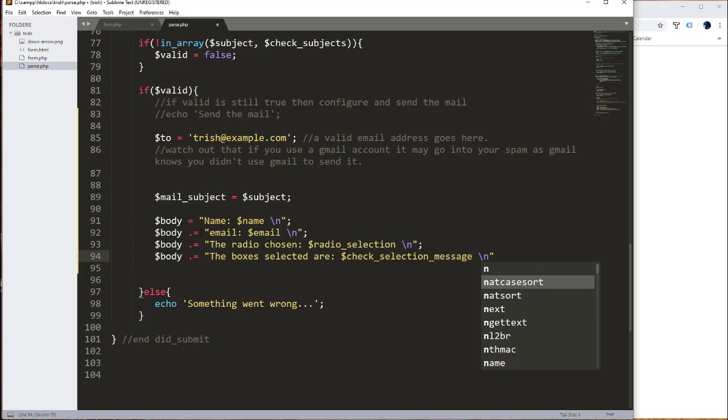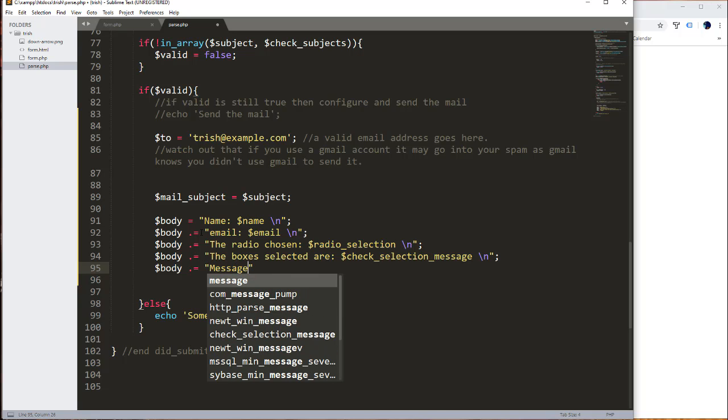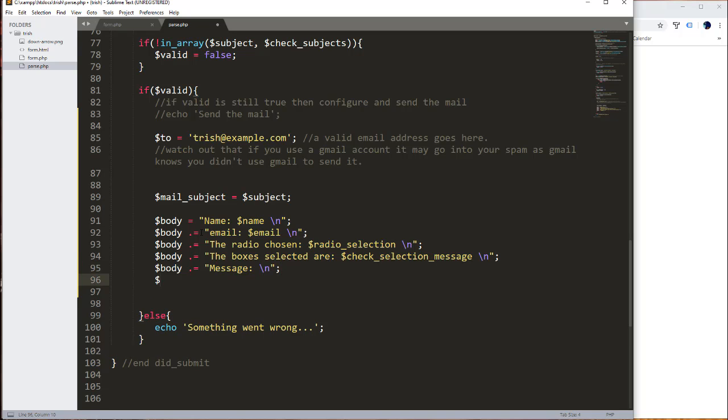Another part of this is the \n. That is an important symbol and tells PHP to create a line break. So the email's message will be broken up into different lines in order to make it easier to read. So in this case, you can see name is on one line, email is on the next, etc., etc.